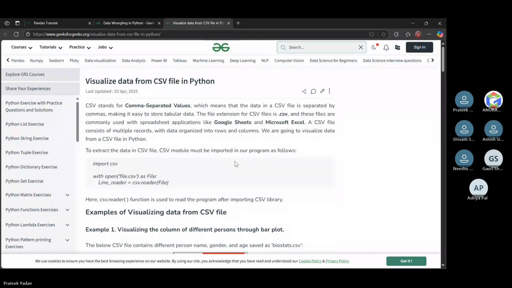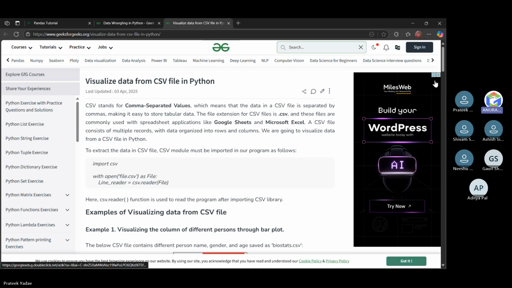File data from file in Python. Now we will learn visualizing data from CSV file.